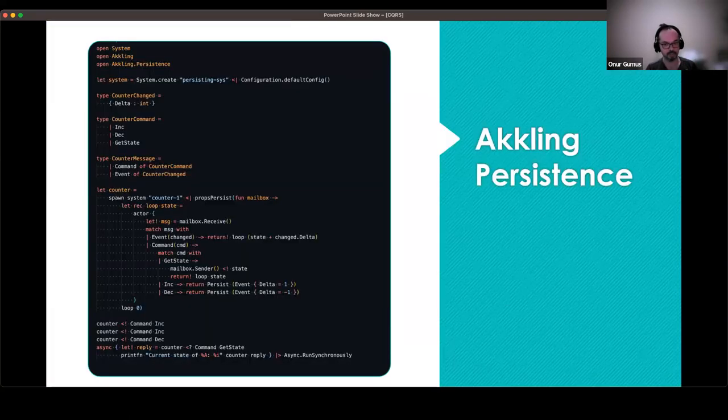How would we handle a persistent one? It's slightly tricky. In this case, we have real state. We have a counter changed, which I think is used as the message, and the counter command, with which we can increment and decrement the state. And then we have the get state command. In this case, our loop has a variable called state, and by default it is initialized as zero. You can see at the bottom there's a loop zero statement. Once you start that, our actor will start listening for messages. Once you issue an inc command below, we capture that command message, and then it checks if it's inc.